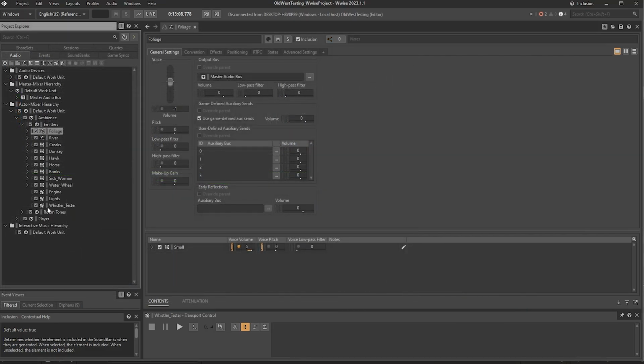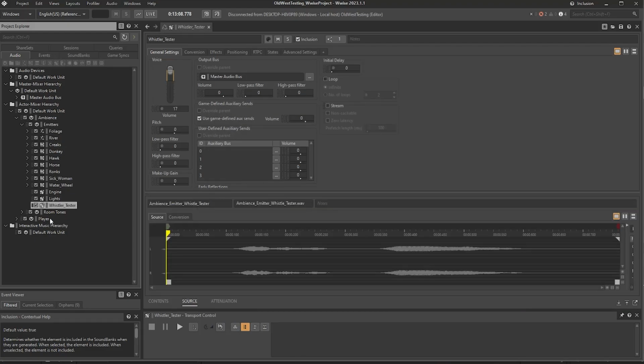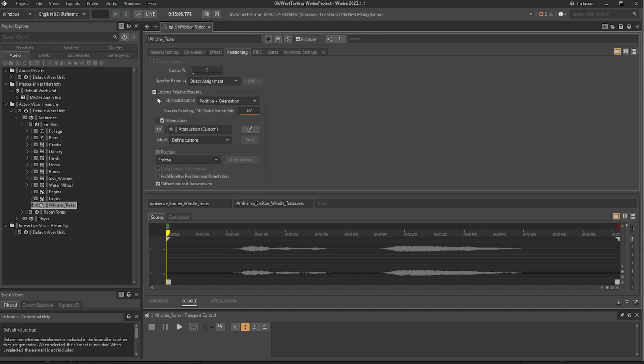Okay, now to hop into one of the more complex parts of this integration, setting up spatial volumes and portals to represent spaces around the map. To begin, I needed a transient sound that could be triggered at runtime to test the acoustics of the different spaces. I called this my whistle tester. It is simply a sample of a whistle set to use game-defined aux sends. It is also set to be a 3D sound with diffusion and transmission checked in the positioning tab.